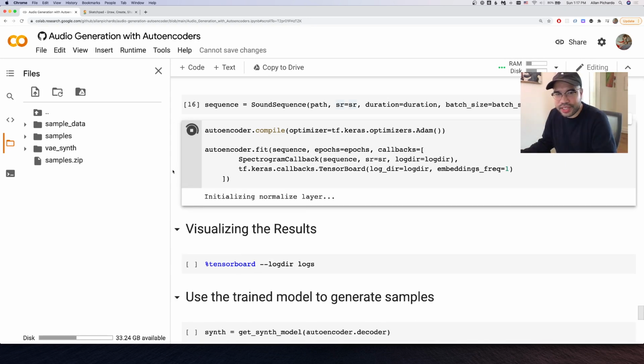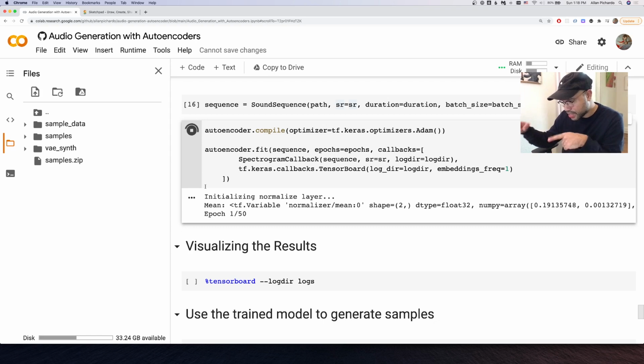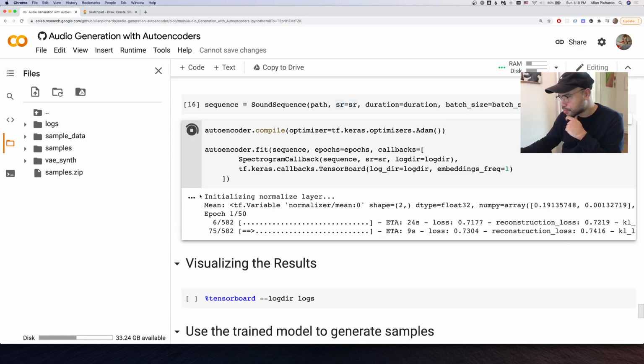All right, so at first it's going to initialize a normalization layer with the mean and the variance of the test data. This particular one has like 4,000 samples. You probably want as many as you can get. You want millions if you could, you know. Once this calculates the mean and variance, it'll start the training. So here we go.